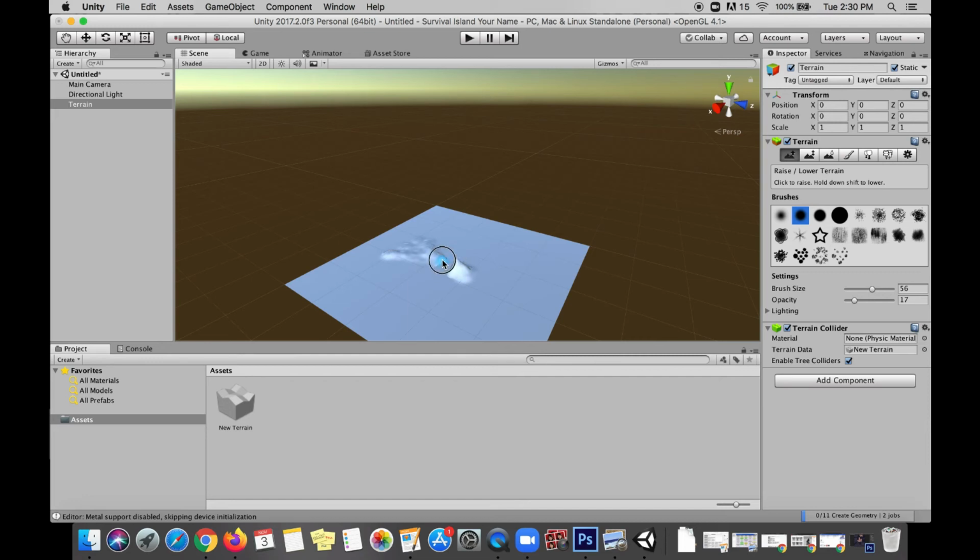I can't go any lower than the starting height though, so its lowest point is always going to be completely flat. If I wanted to create an area that looks like a valley, I would first have to raise up everything around it, and then shift click to lower down that area in between.